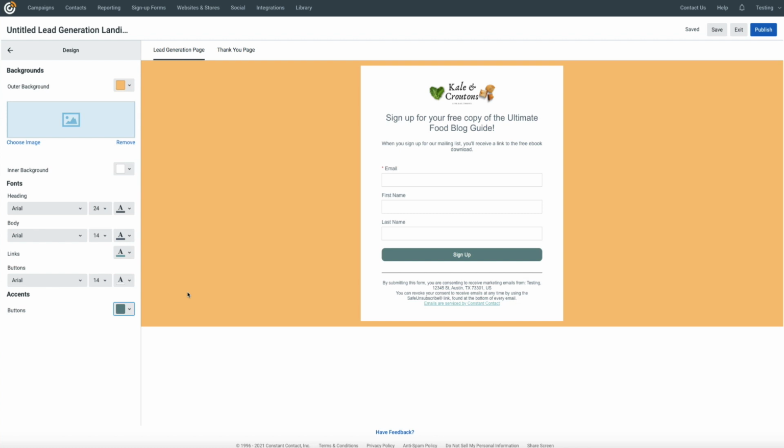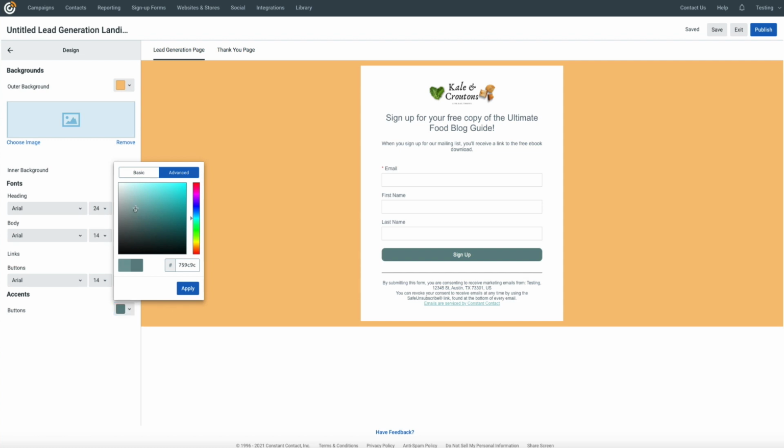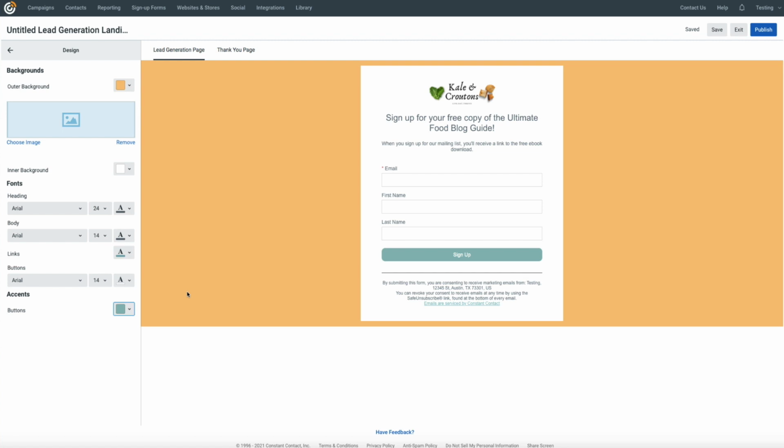However, I don't really like that color. It feels a little too dark. So let me change this again really quick. And you can also use this tool here to change the color as well. It's just another option to let you get creative. And there we go. I like that much better. Sorry about that. Okay, moving on to the font.